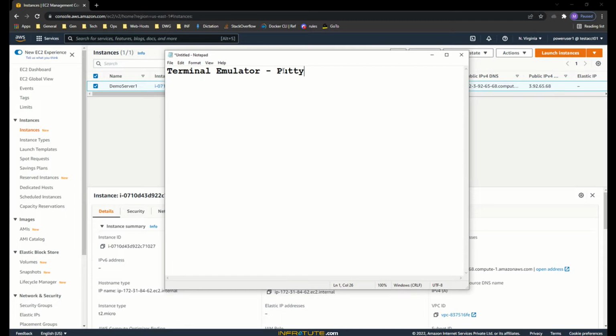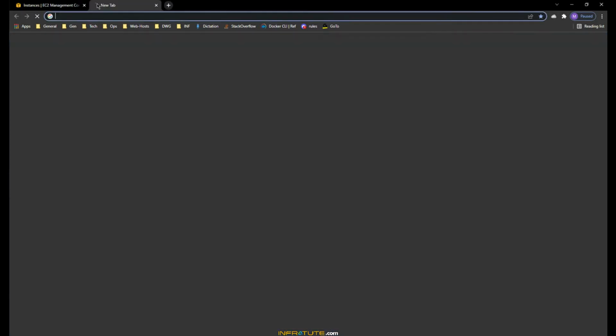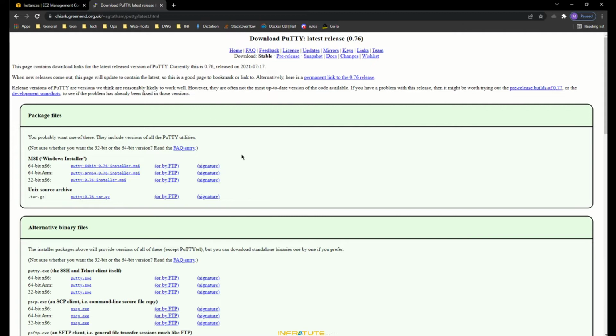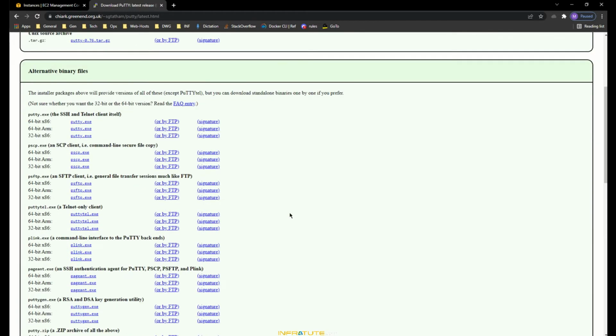Alright, so let's see how to get Putty. First, you have to download it from the website putty.org. You will see download Putty here. You can click on this and you should see this page. Now there are two parts of this program that we need to download. The first part is the SSH and telnet client, which is putty.exe. You have three options here: a 64-bit x86 version, a 64-bit ARM version, and a 32-bit x86 version.